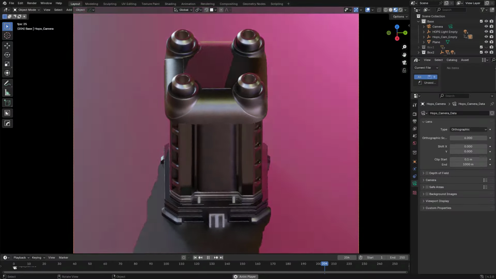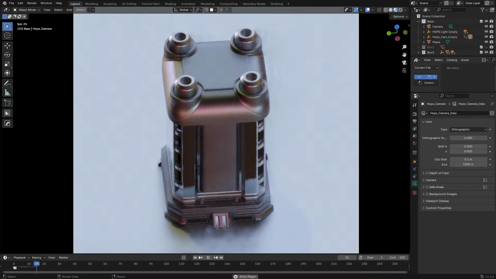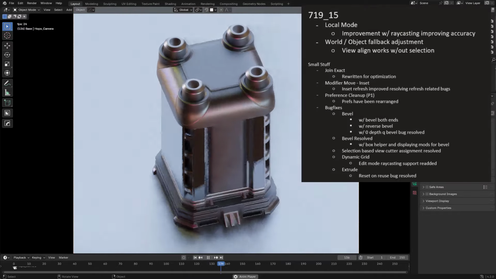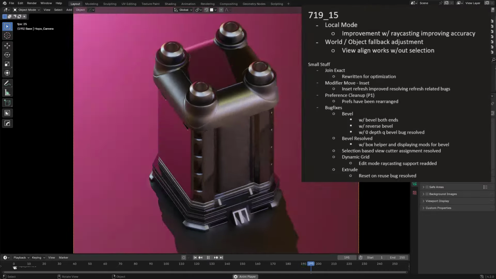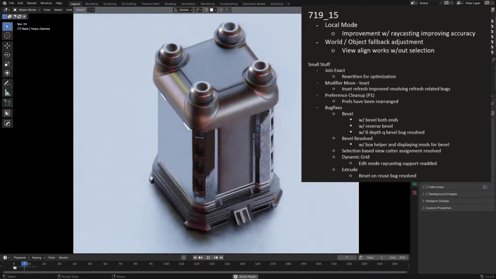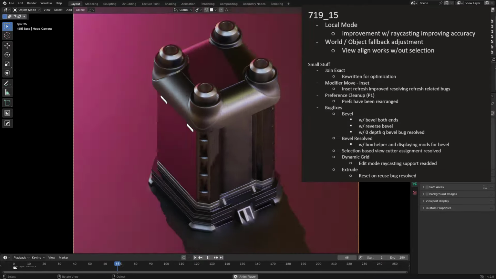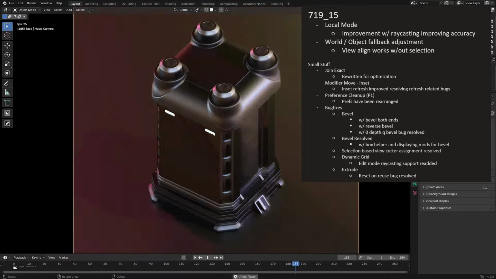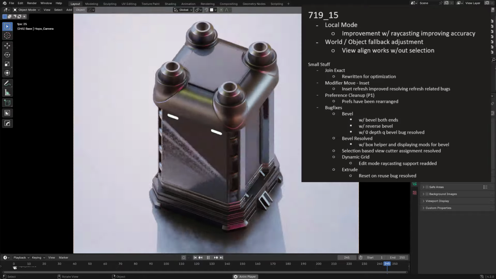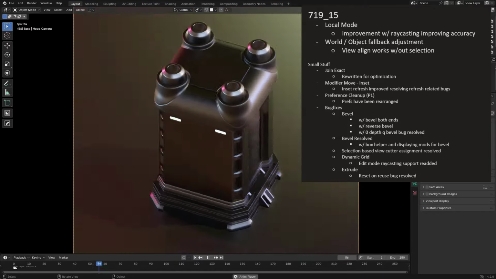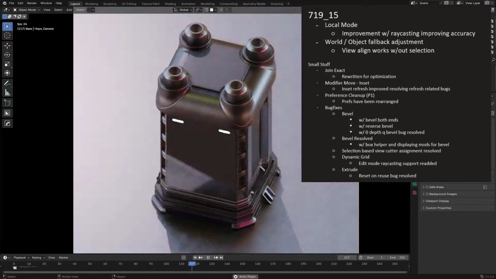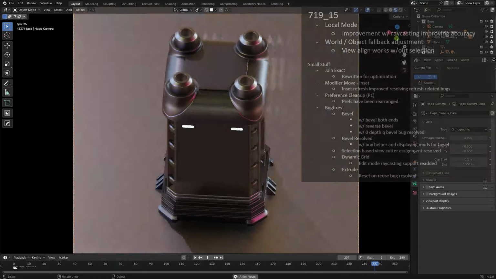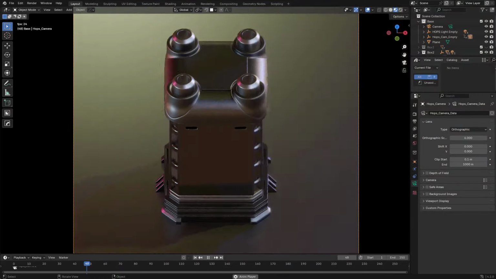So now we're getting back into the gist of things. Boxcutter 719_15 basically consisted of an improvement with local mode and some adjustments with the world object fallback adjustment. Previously it always required a selection and we just wanted it to be basically a little more independent of that. And then of course the small stuff is always extensive. As we continue to work, we always have an immense amount of small stuff, which is just us having to go and clean up the tool behind ourselves to make sure that it continues to work good going forward. But this is becoming a larger and larger struggle as we continue working with the tool.